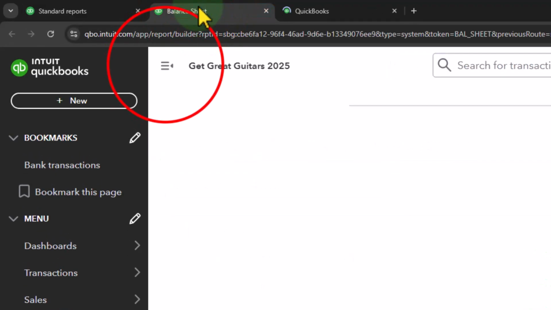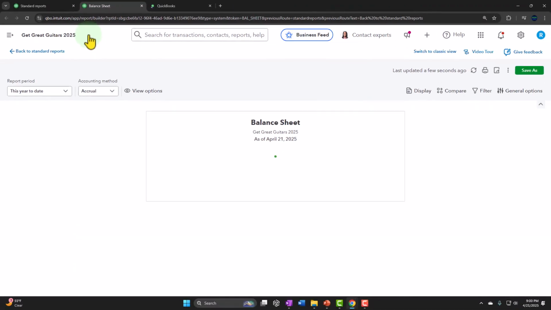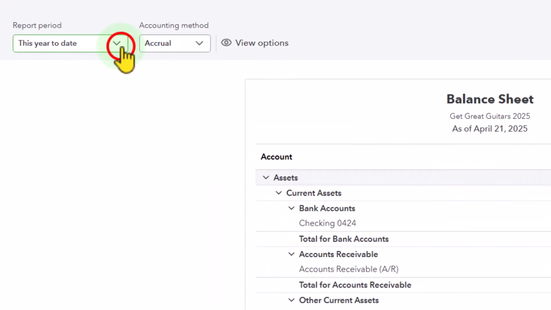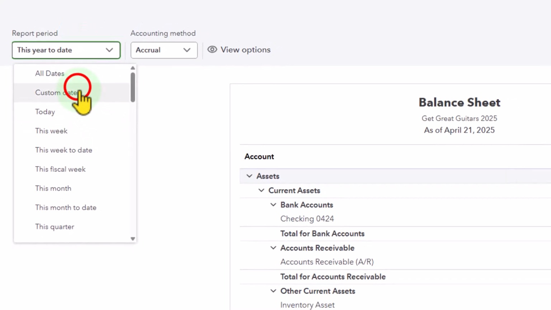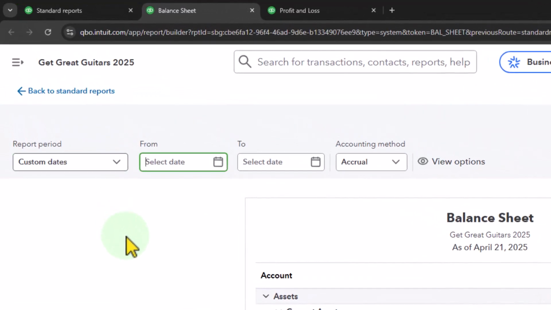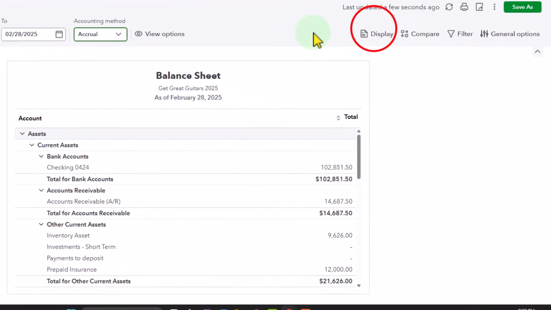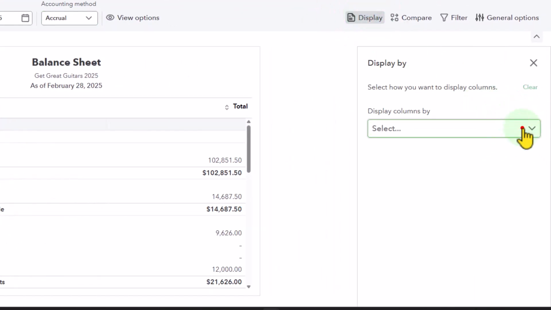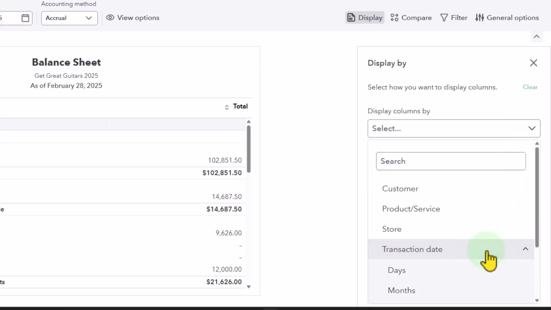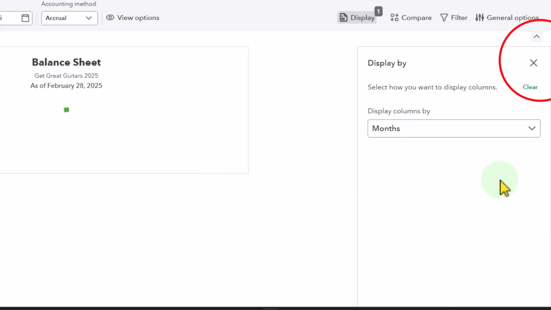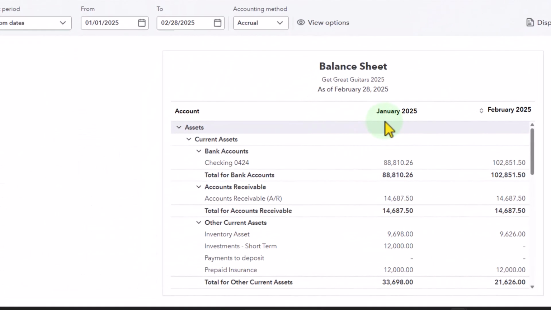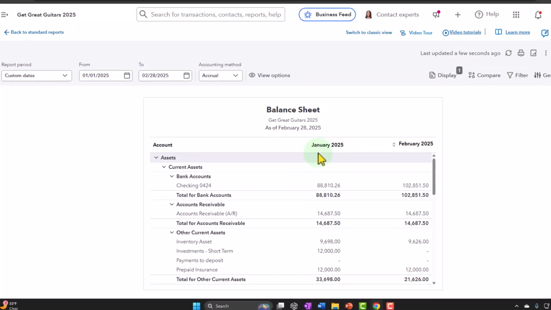Let's tab to the middle, close up the hamburger. We're in the modern view mode these days. Therefore, we're going to select the drop down. I want to see the custom date so I can have a range going from 01/01/25 to 02/28/25. Display it and then select in the drop down because I want to see the transaction dates in a month format so that we have January and February of 25 side by side.